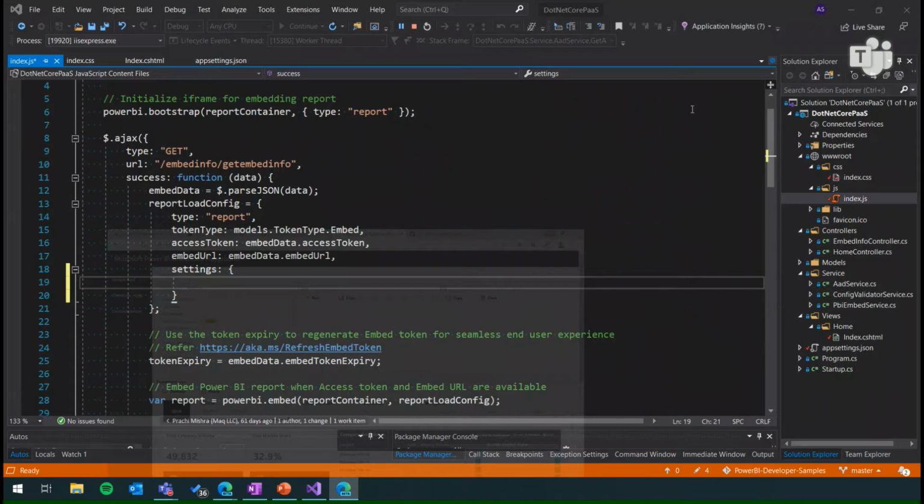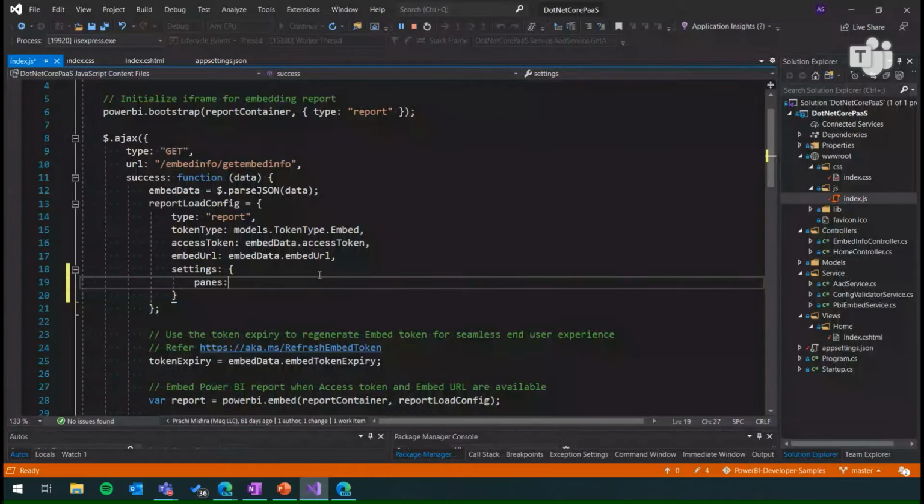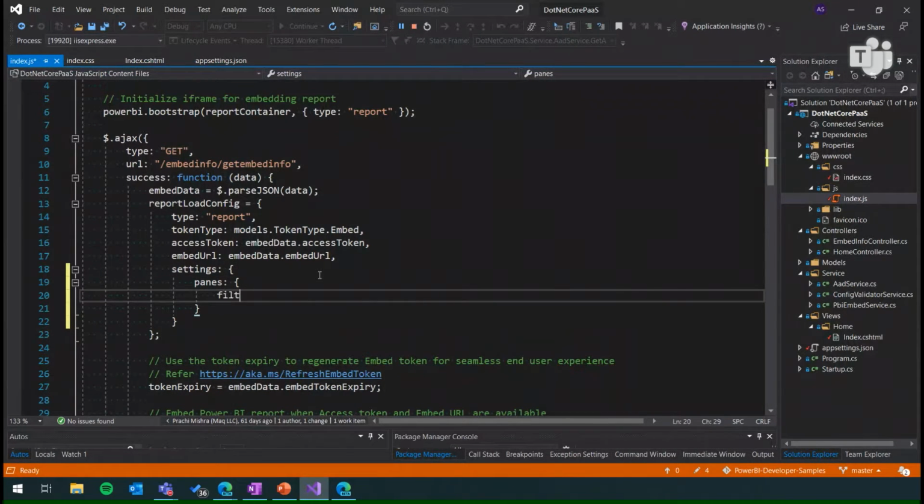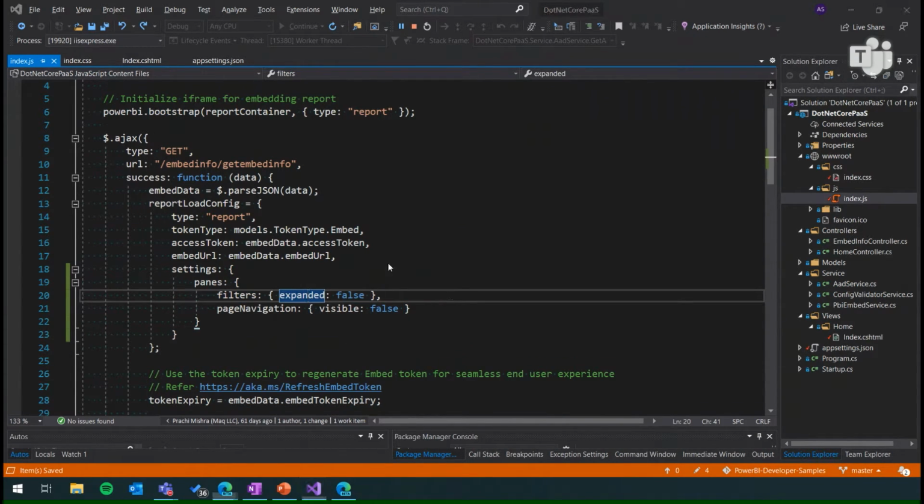What we're going to do now is control the panes. In the application that we have, we have this filter pane expanded, and we have the navigation pane. So I'm going to hide these. I'm going to add here a panes object, and I'm going to set the filters pane. Let's keep the visibility, but let's make it collapsed. So I'm setting expanded to false, and let's change the page navigation visible to false. So now what we're expecting is that we won't see the page navigation, but we will see the filter pane collapsed. So I'm going here, emptying cache and hard reloading.